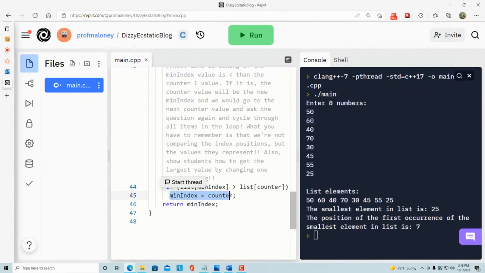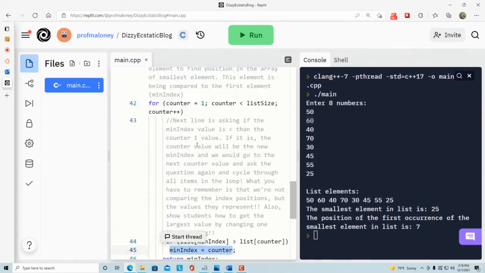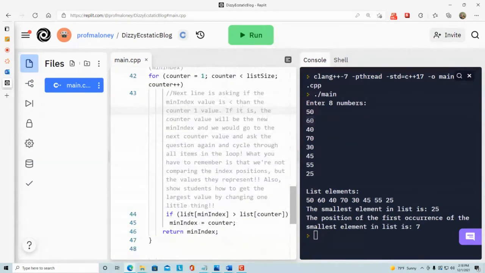So this is not true, so we do not go to line 45. Instead, we're going to go to the next record. So now counter equals 2, because remember counter plus plus, that's incrementing. So now we're on counter 2, and min index is still 0, with the value 50. Is 50 greater than 40? Because now 0, 1, 2, we're on the next counter. So yeah, 50 is greater than 40. Oh, okay, that's true. That means we go in here.